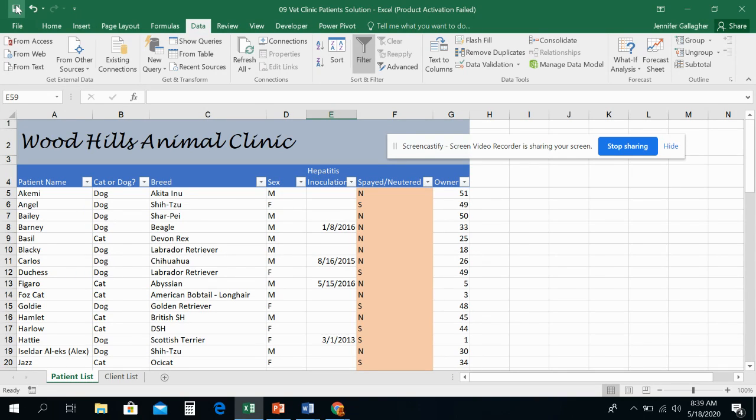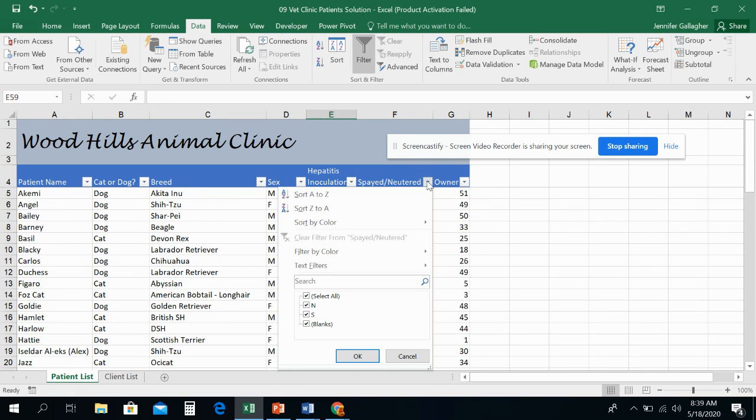Okay. So we're going to quickly filter using cell attributes now. So we're going to go to patient list because that's the one that has our cell attribute. And I'm going to drop down for spayed or neutered. And notice this one's different. Okay, it's got the sorting. It's also got the clear that's inactive. But it also has filter by color because remember I put the conditional formatting rule in this column in the last lesson. So I also have filter by color here.